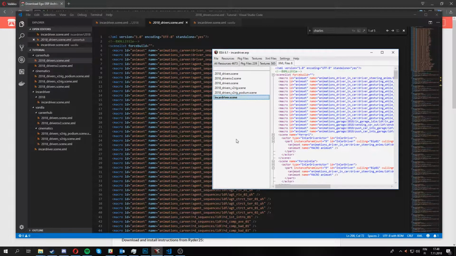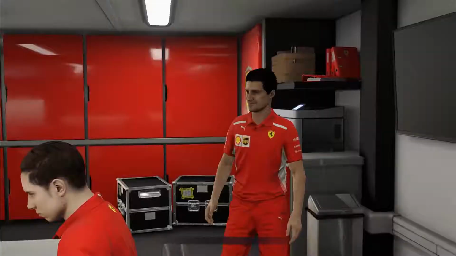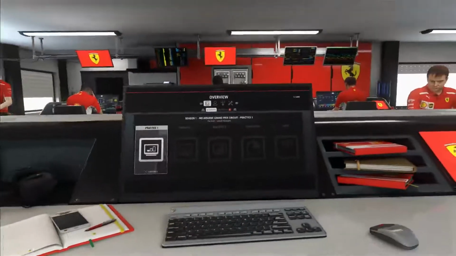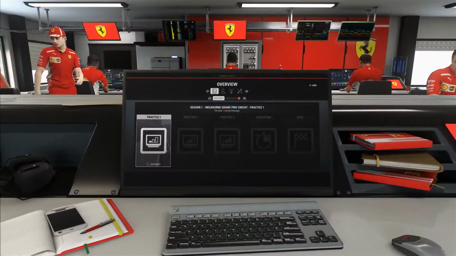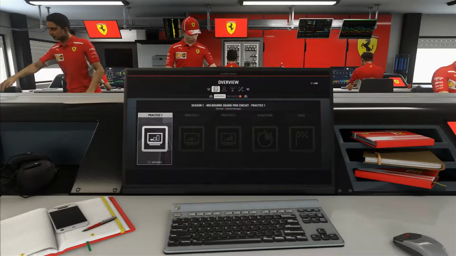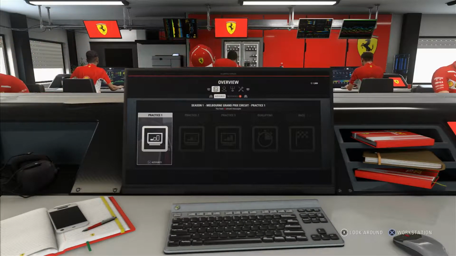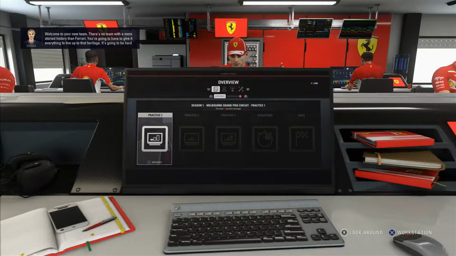I will now go into the game and actually show how it looks. So yeah, I'll see you then. So yeah, as we can see here, we have Charles Leclerc. He's in fact on the other side.